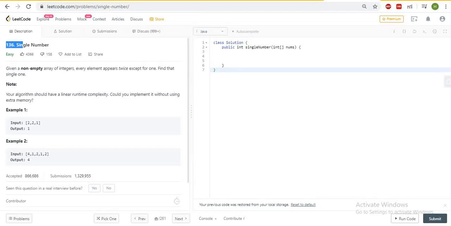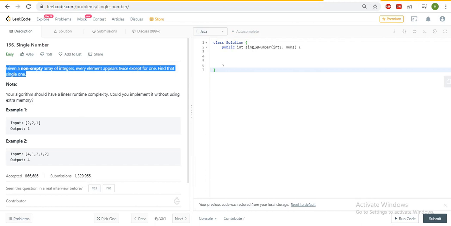So this LeetCode question is Single Number. They have given a non-empty array of integers, and every element appears twice except for one. Find that single one. So they are saying every element appears two times, but there is one number which appears a single time, that is unique. So we have to find the unique element in an array.